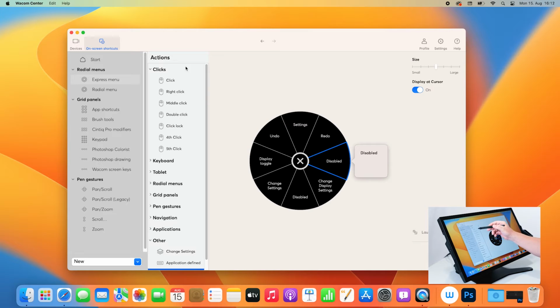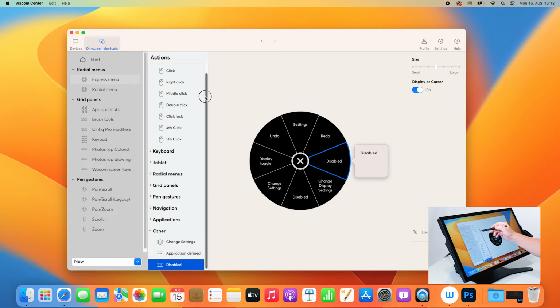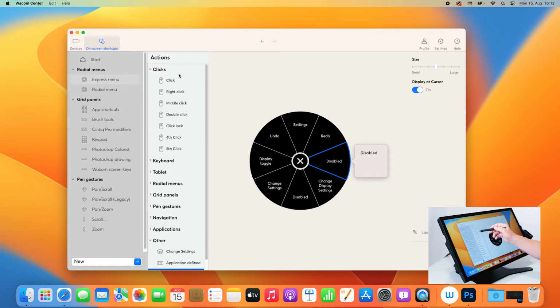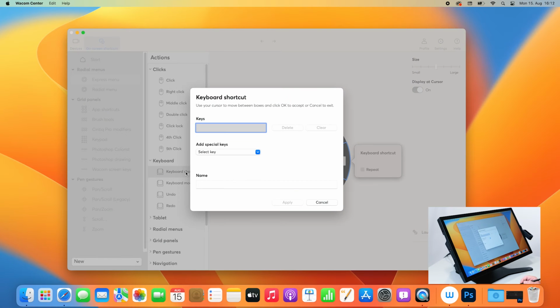You will find a lot of actions which you can assign to this specific segment. For example, you can use mouse clicks, you can use specific tablet commands, and if I click on keyboard here, I can also use a keyboard shortcut. Let's do this. Let's go on keyboard shortcut, and for example, I want to program an undo keyboard shortcut on this specific segment in the radial menu.